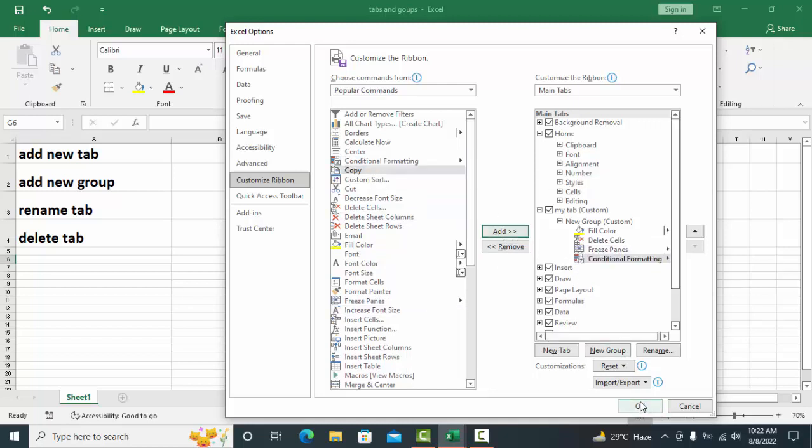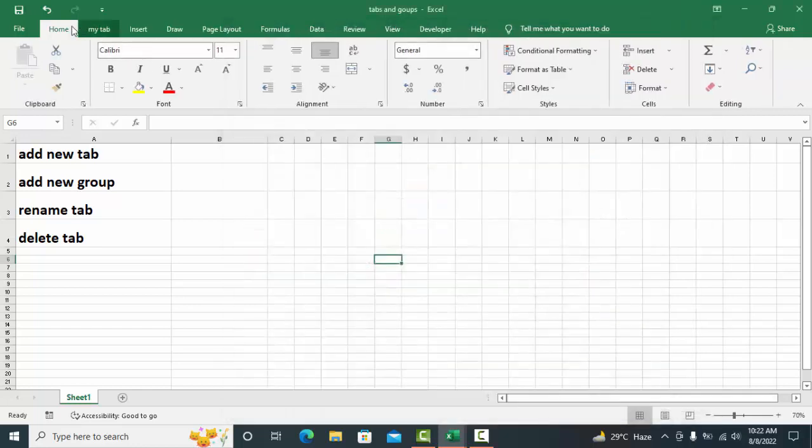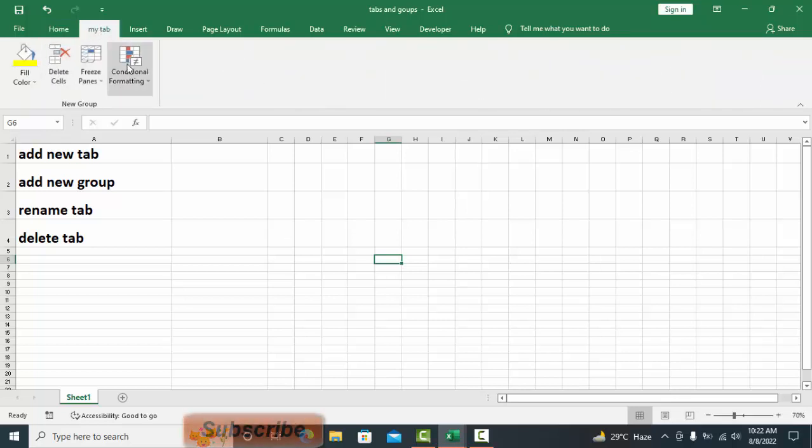Now just click on OK. See here, right after Home we have a tab, My Tab. If I click on it, it will give me all these groups. I have a group by the name of New Group in which I have some ribbons, Fill Color, that have been added by me. So in that way you add and create your own tab.